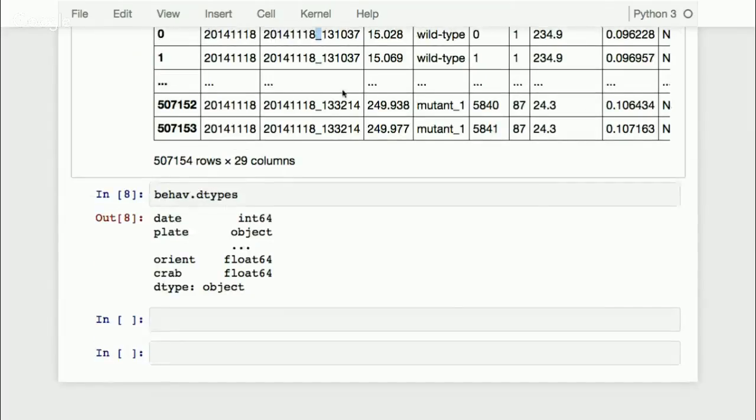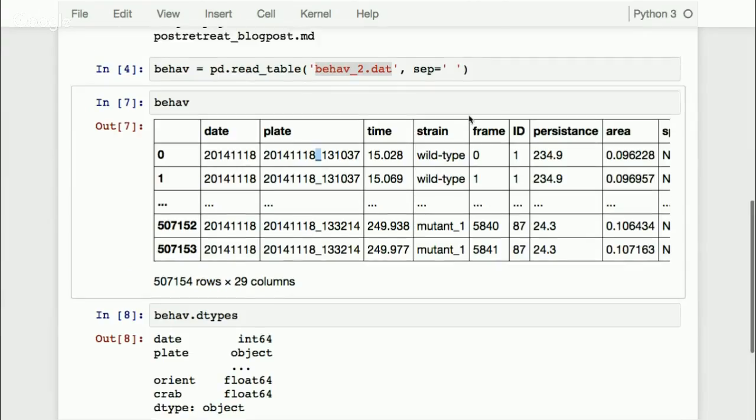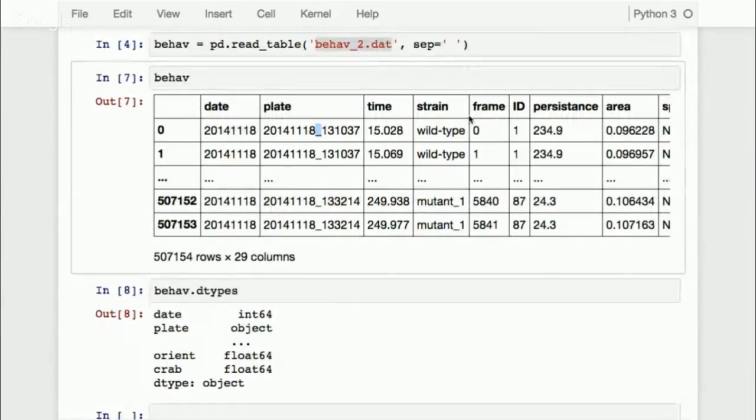Is there an option in table to change that behavior? Just like string as factors? Not that I'm aware of for loading, but there might be. You can definitely type things afterwards. I don't know about when you're loading things. Yeah.